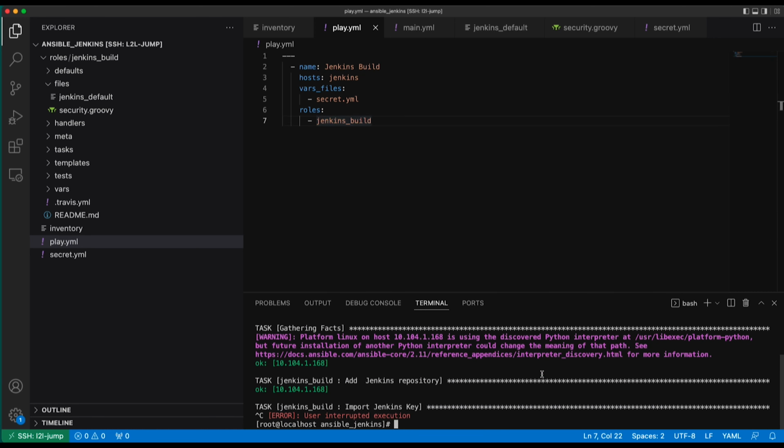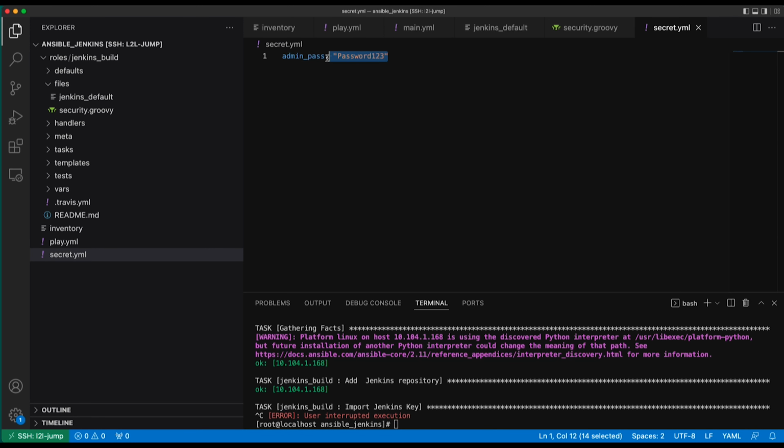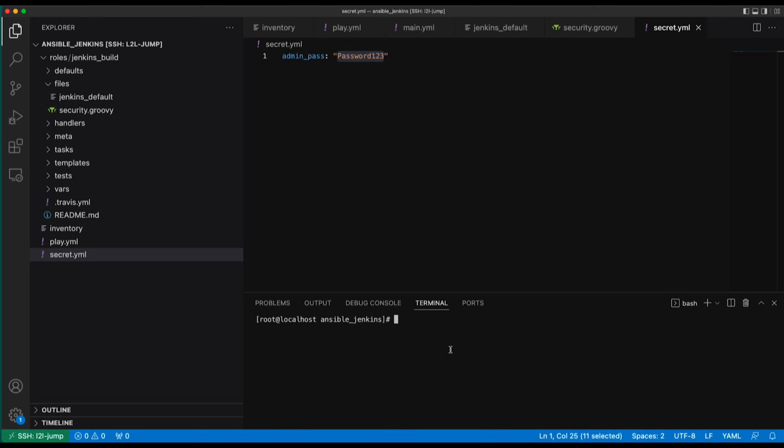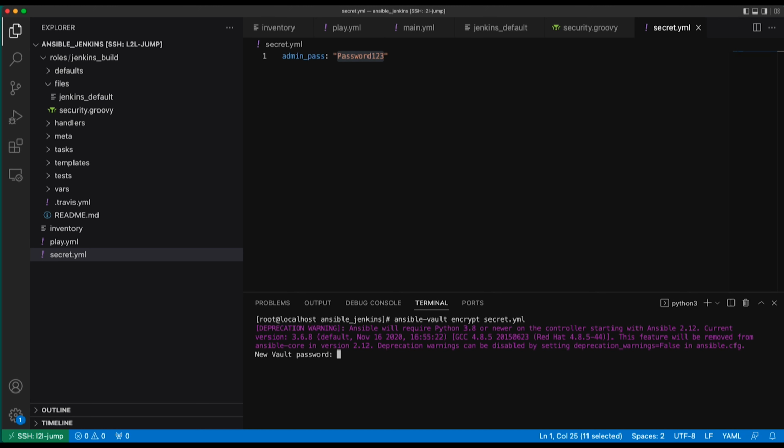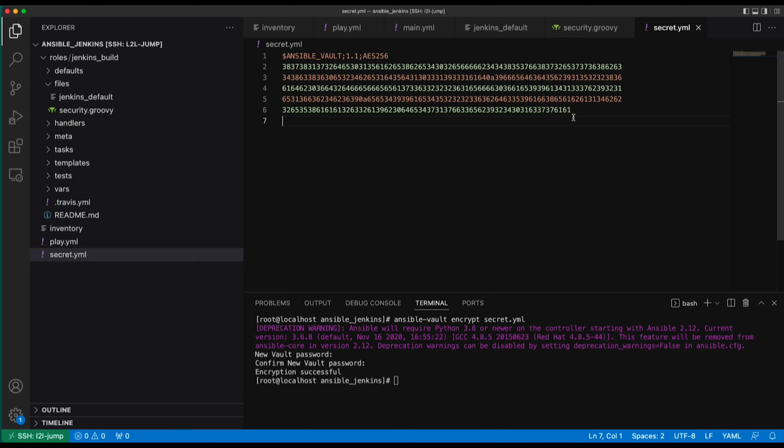Now, the last thing I want to do is actually encrypt this file. There's two ways you could do it. I could encrypt this string and just put the encrypted string in here. So now we've got the password. Let's go and encrypt it. So we can do ansible-vault encrypt secret.yaml. I'm going to go and put a password in. And you can see now that is an encrypted string.